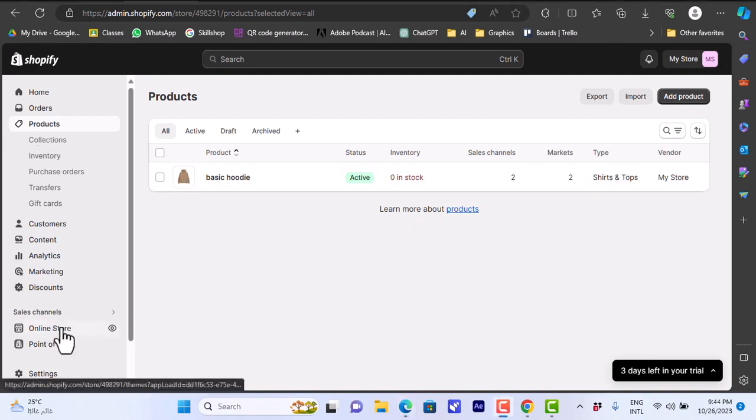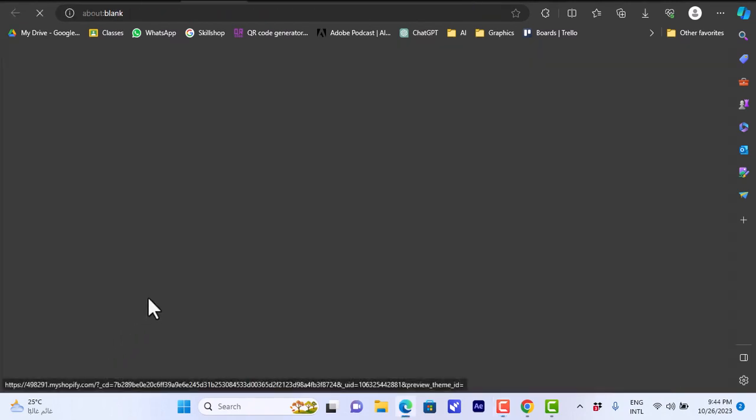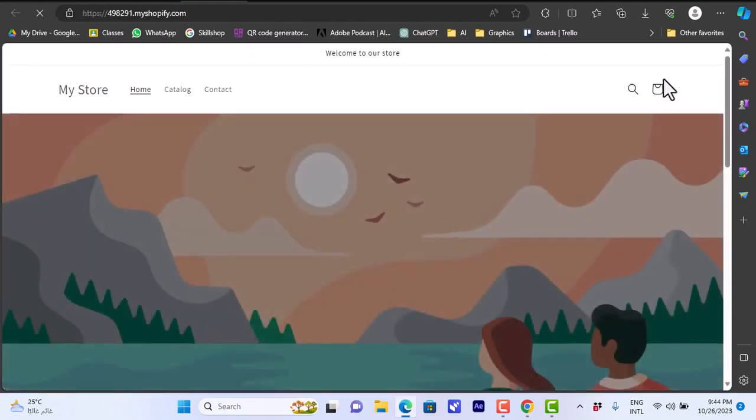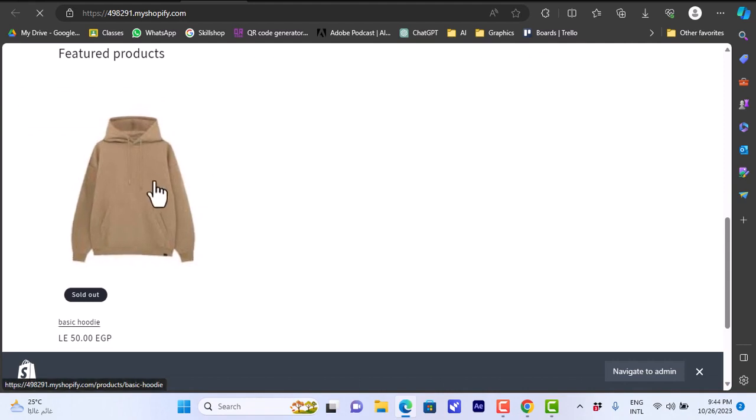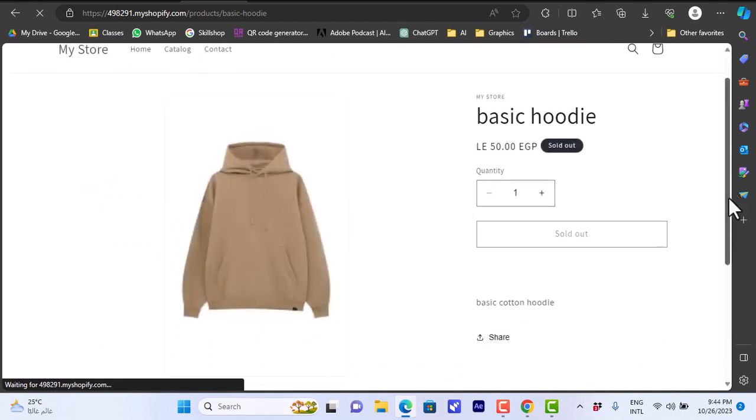So let's view our online store here. You can click on the eye icon next to online store. It'll open the page preview of the store. And here we have our store with our featured product, that is the basic hoodie. If we click on it, we will see how the product page will look on our website if a customer opens it. So let's say we want to customize it.